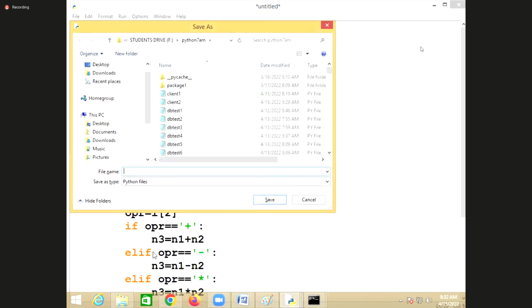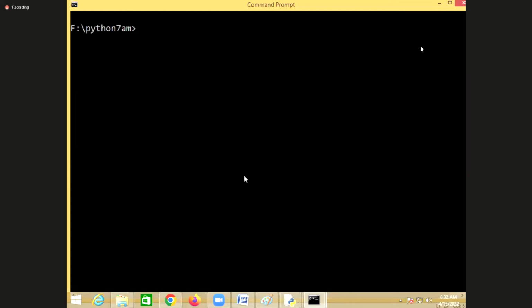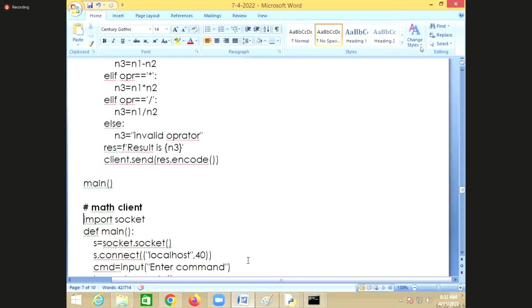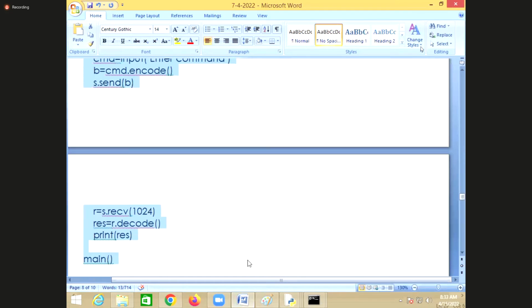Now, which server is this here? The math server, which will do all mathematical operations. This is a simple case-study kind of thing. The math server is running. So who will send a request to this math server? The client. There is a math client. There is a math client.